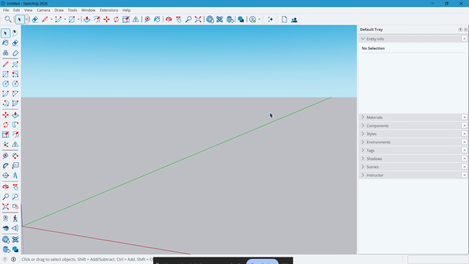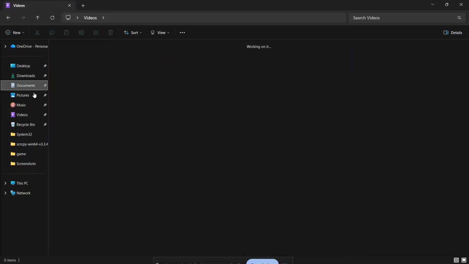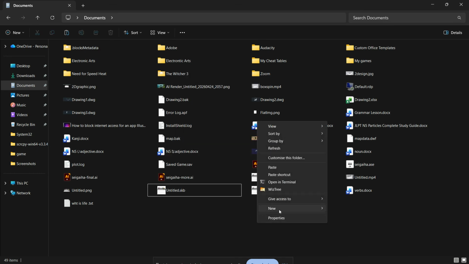Let's get started. First, let's try the easiest recovery method, which is using the backup file. When SketchUp saves your model, it often creates a backup copy with the .skb extension in the same folder as your original file. Open the folder where your model is stored and look for a file with the same name as your project, but ending in .skb. Before changing anything, make a copy of that file so you have a safe backup. Then rename the copied file extension from .skb to .skp.